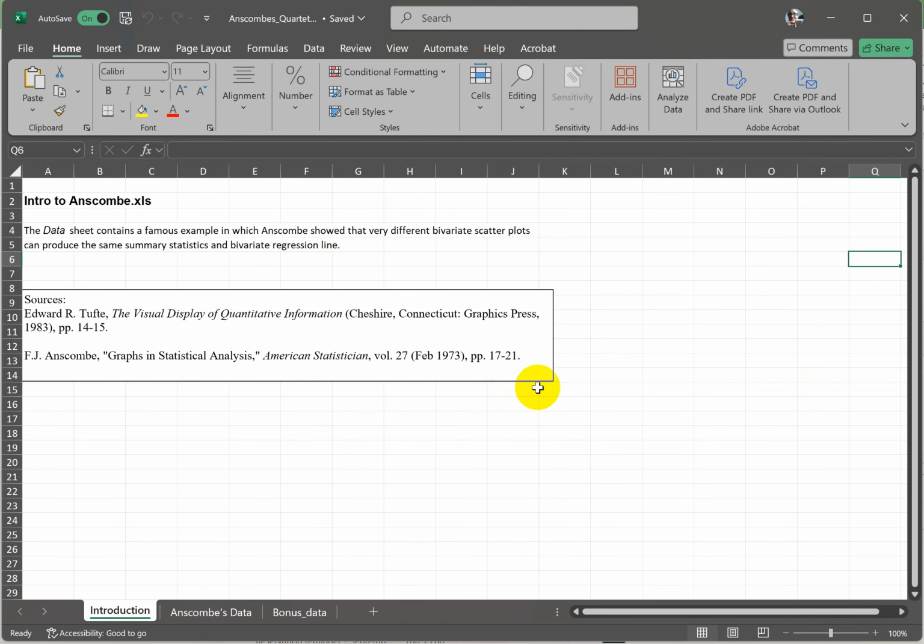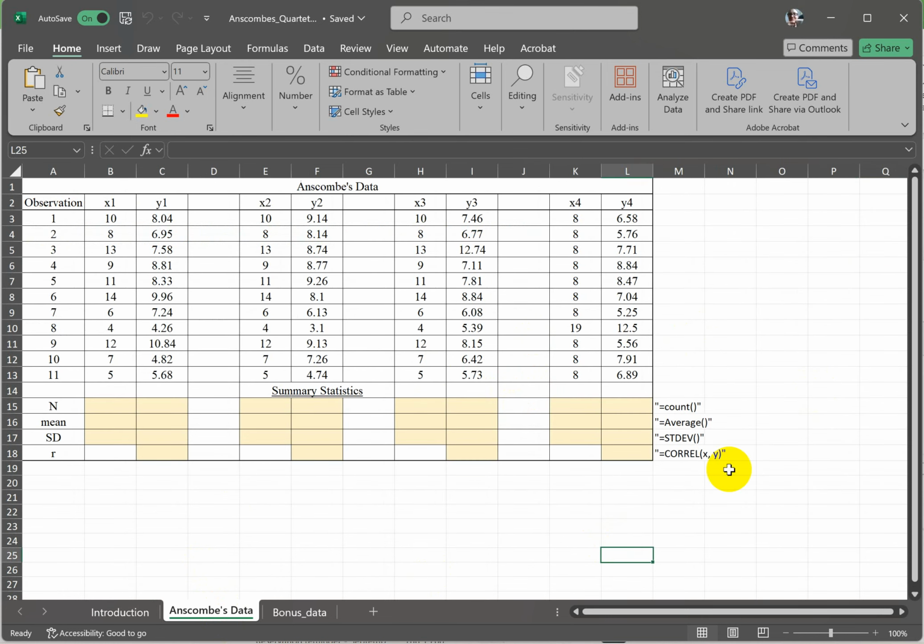Okay, here's a quick demonstration of how to use these functions in Excel. The idea here is that we have 4 sets of data, 4 pairs. We've got X1 and Y1, and this could be age and height, or engine size and miles per gallon, but we've got 4 different sets of similar observations. And so what I want you to do is calculate summary statistics for these 4 data sets to get an initial way to compare them.